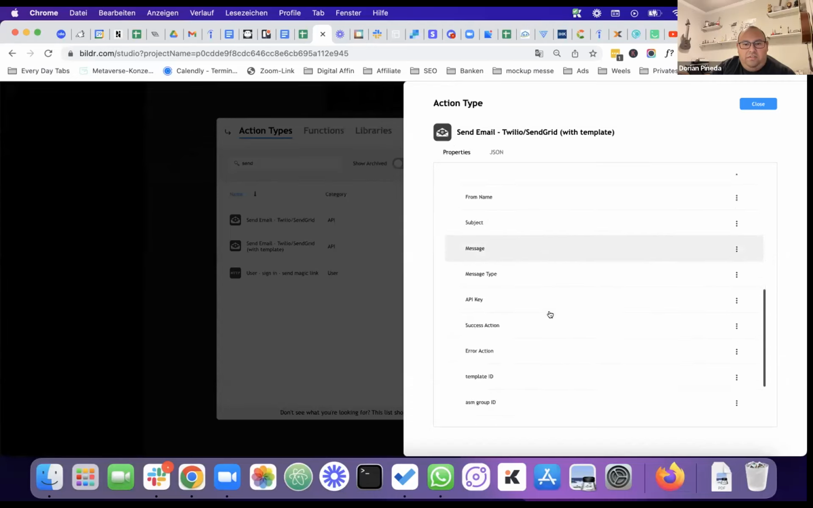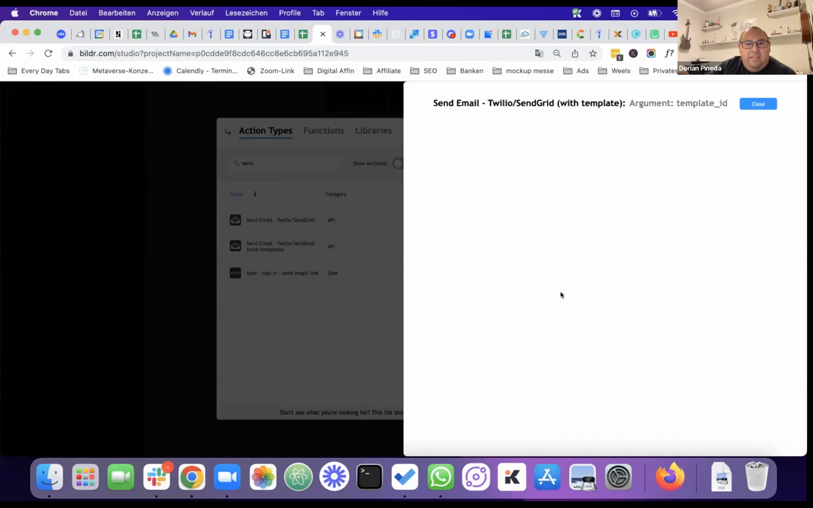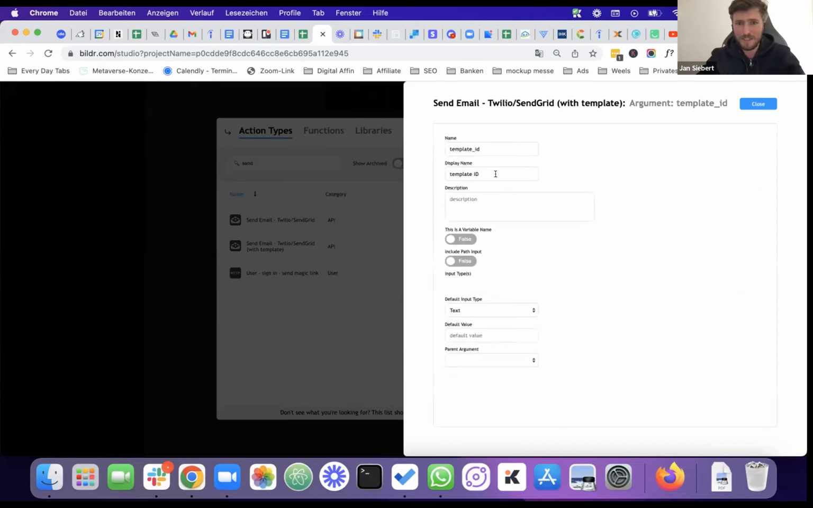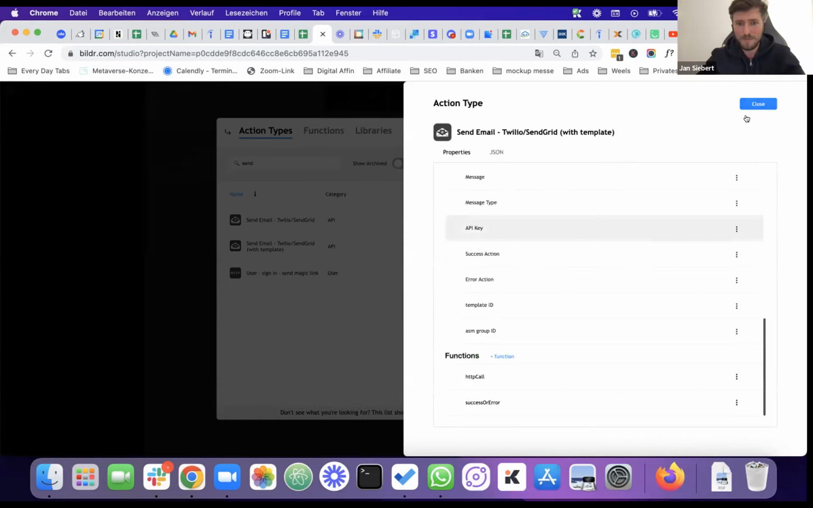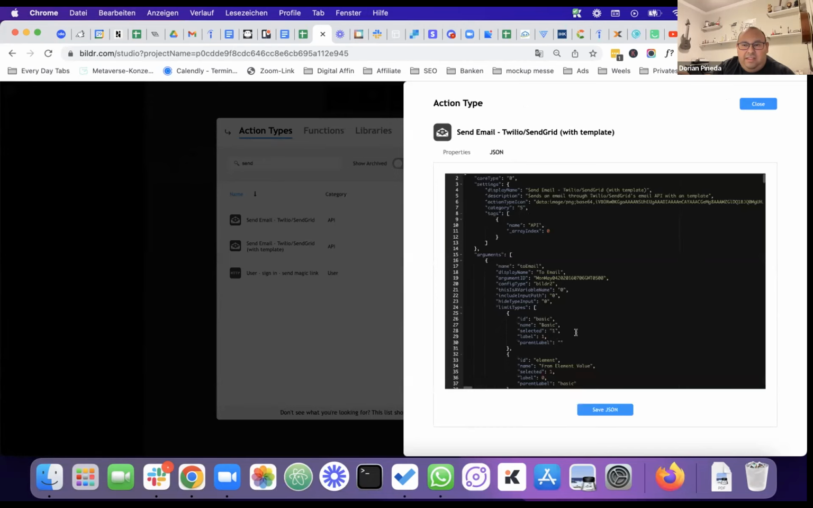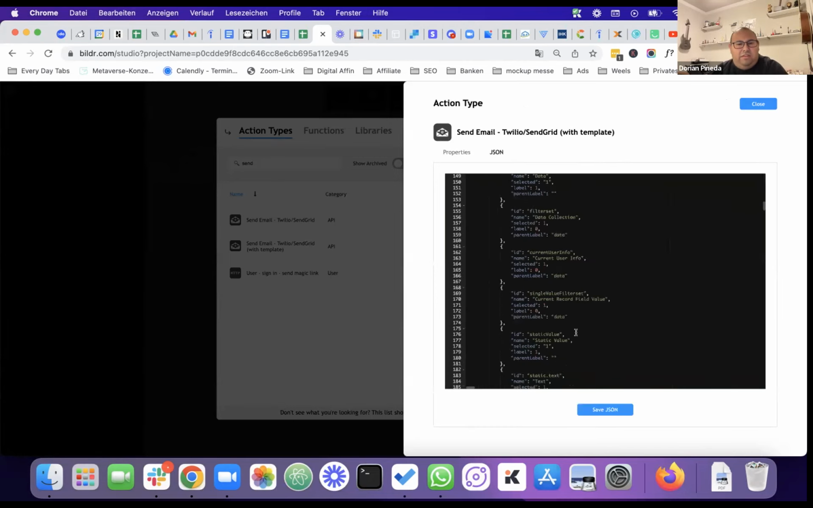So if you open that argument, template ID, the name. So it's the same. So you can just copy that. Yeah, just copy that. Okay. And let's go back to the JSON. And let's go back to that line. I think it was after 1025.